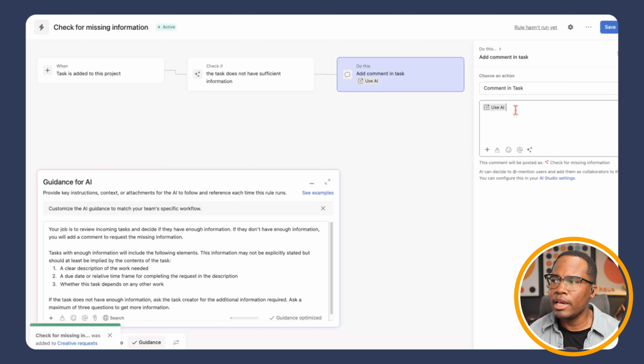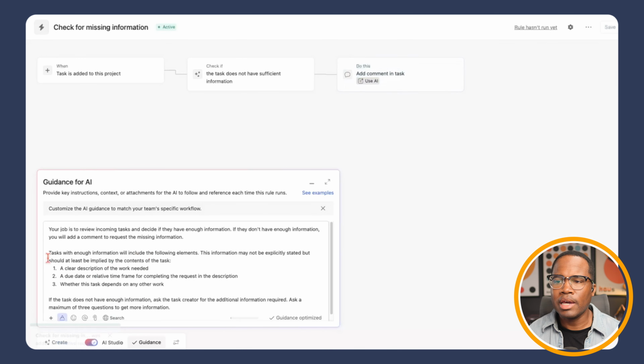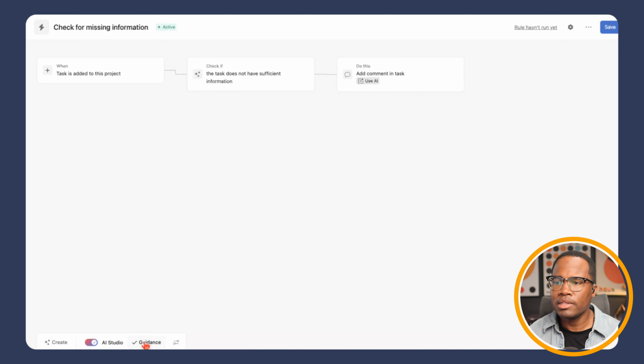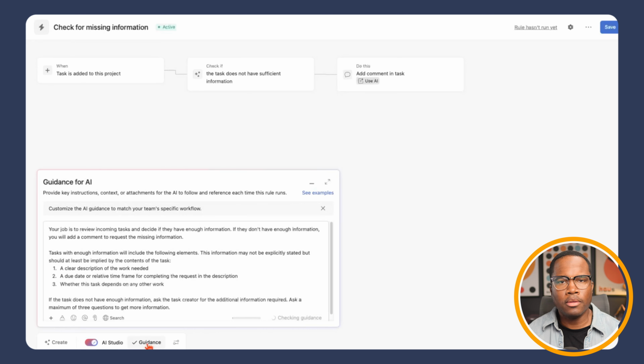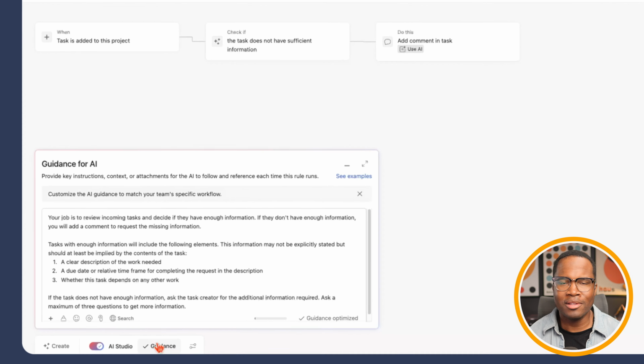So in this case, you would populate this with the use AI variable rather than having to fill in a comment by itself. And so this guidance has already been created. Think of this guidance as your prompt, right? If you're using ChatGPT or Claude, this is your prompt to tell the agent essentially what you want it to do. And that's what AI Studio is. It's really an agent that is given a job, an assignment, and its job is just to execute that ongoing until you tell it to stop.